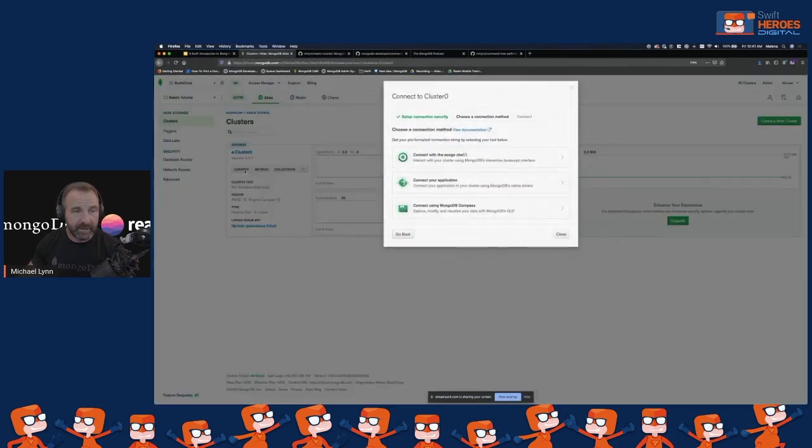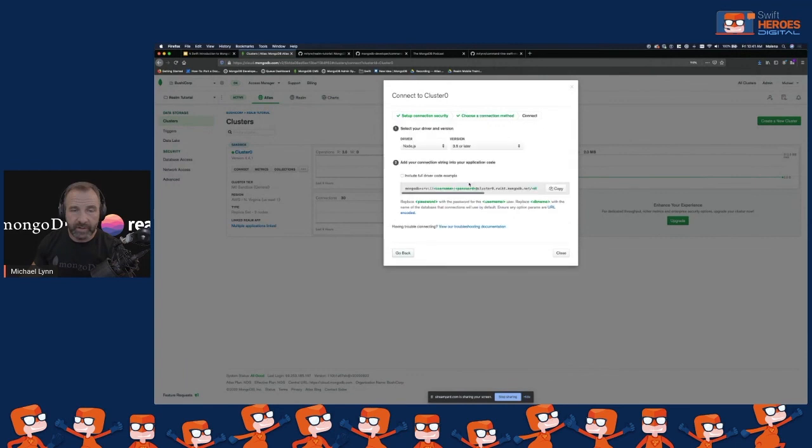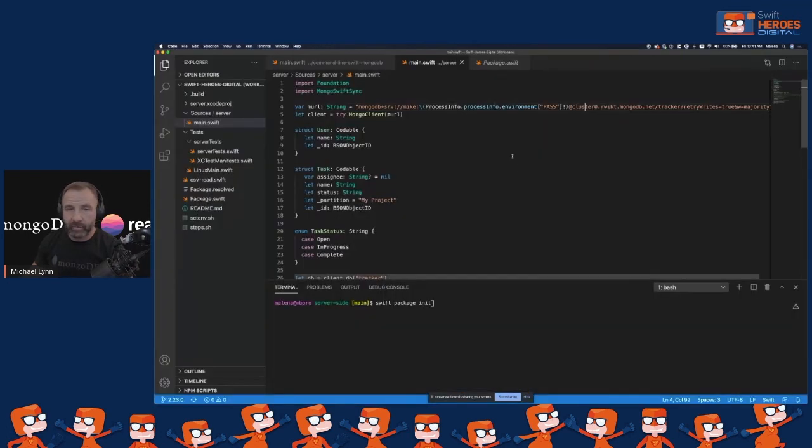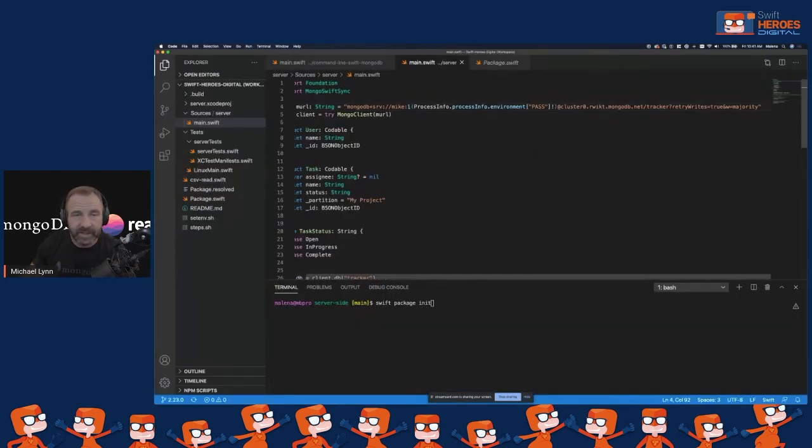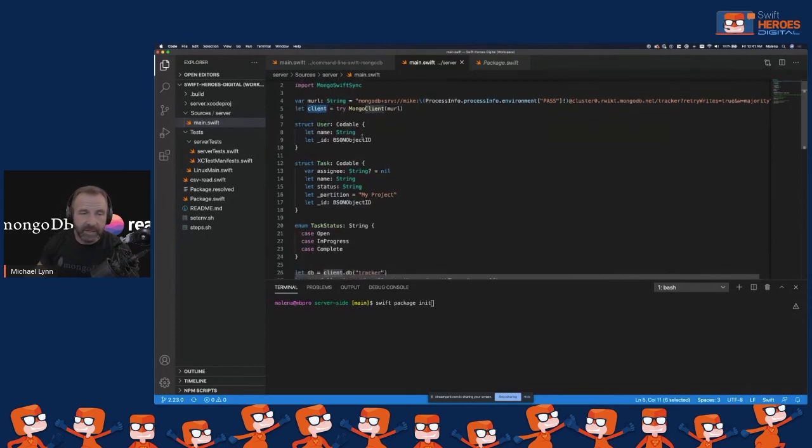I get that by clicking connect and showing connect your application, and I copy that string. That's going to give me the connection URI for my application, and it looks something like this. Now, I don't want to give you all my password, so I'm using an environment variable. Swift supports that through ProcessInfo.processInfo, which is why I'm using Foundation. Once I pass the password over to this, it'll give me a handle to the database using client.